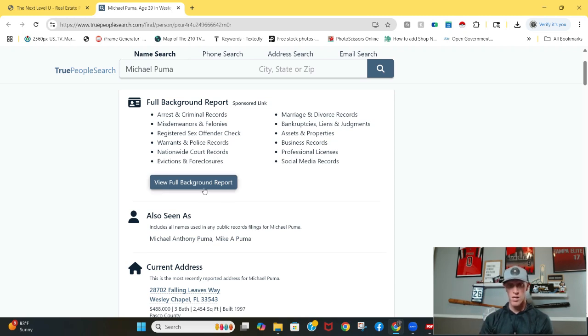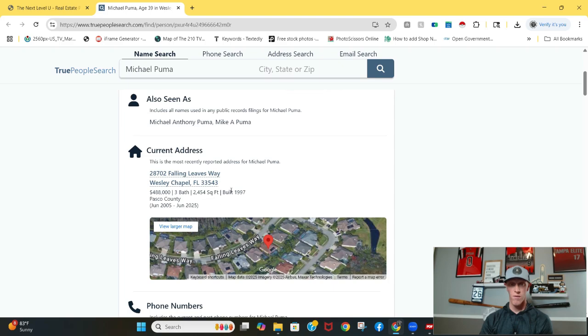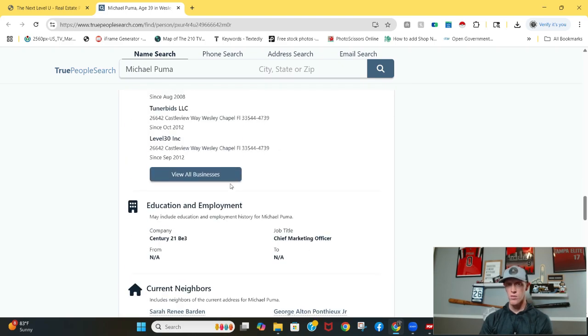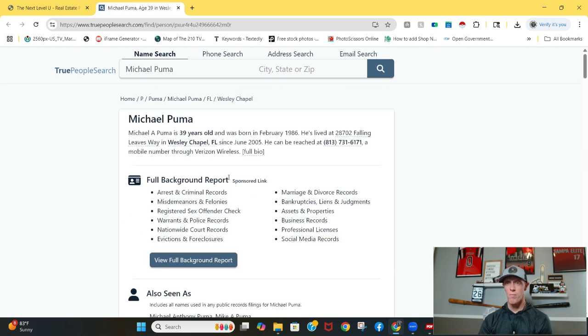I could get a full background report if I wanted to, and I've got all this other information that was publicly available. Obviously that will vary, but I hope this helps. This will give you full insight. All you have to do is enter an address, and boom, you're going to have at least a lot more data than you had before. So hope that helps.